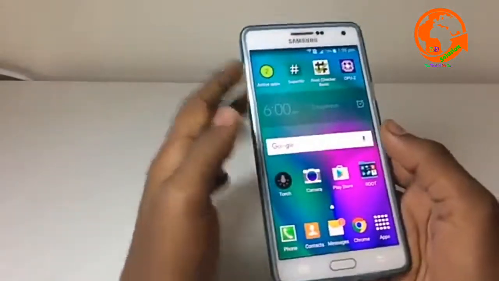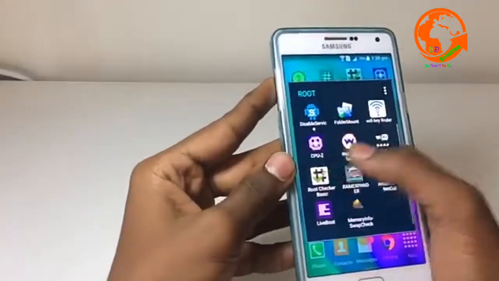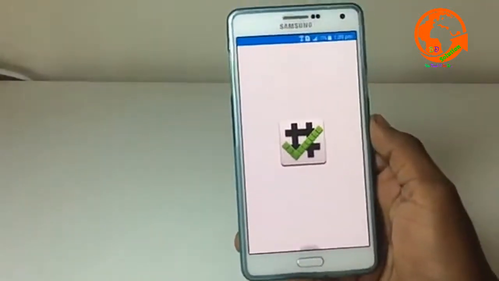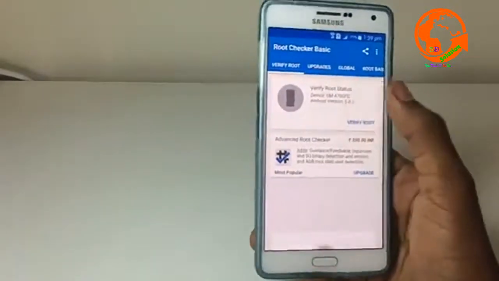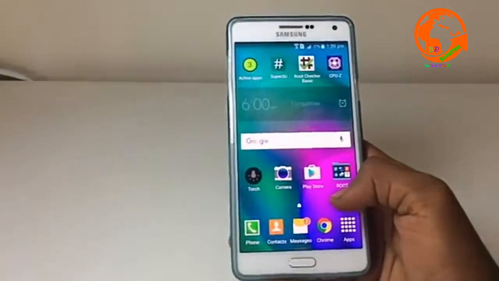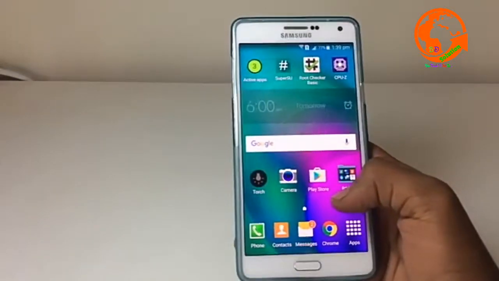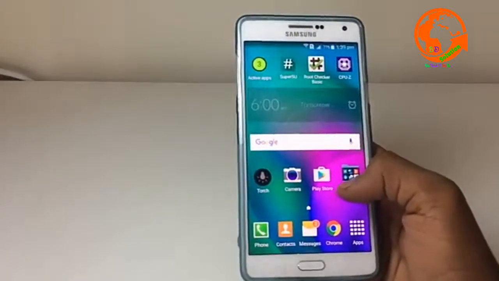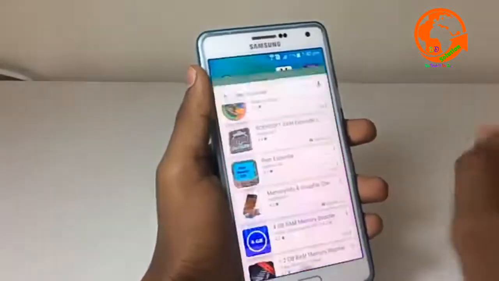Basically, to increase your RAM, first of all you have to have a rooted Android device. I have made a whole video on how to root your Samsung device, links are in the description. My device is completely rooted right now, so I can proceed. If your device is not rooted, make sure to watch that video or root your device and come back here.